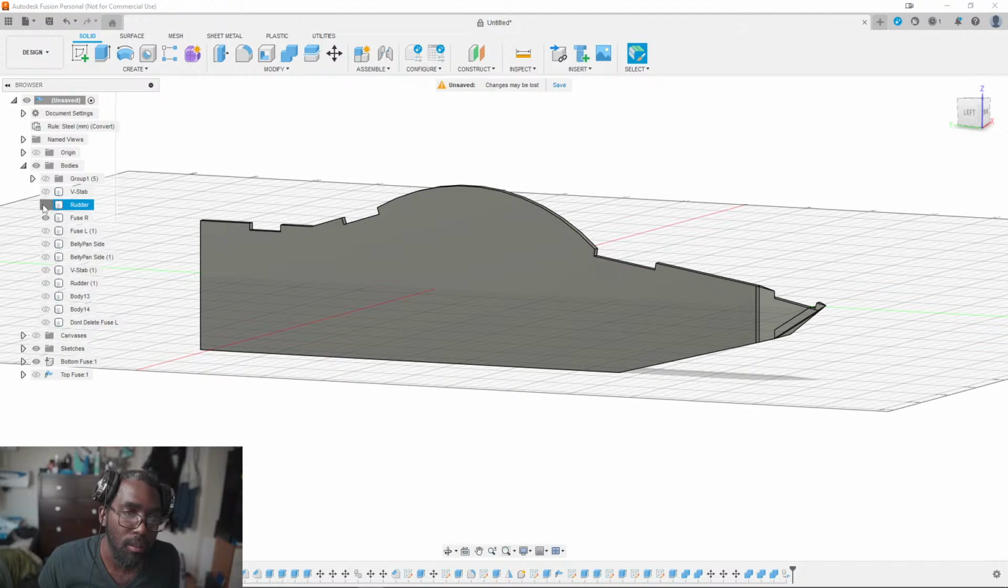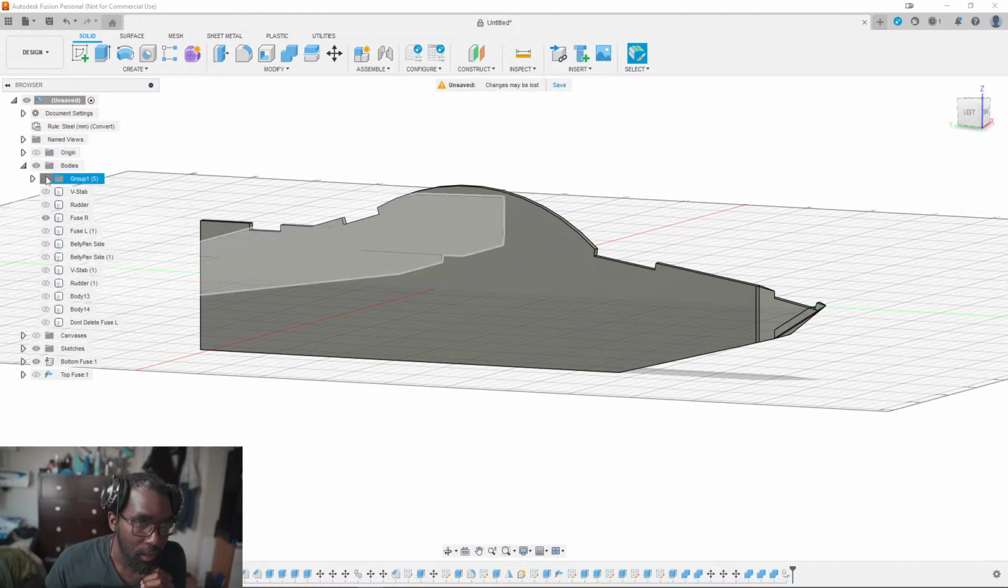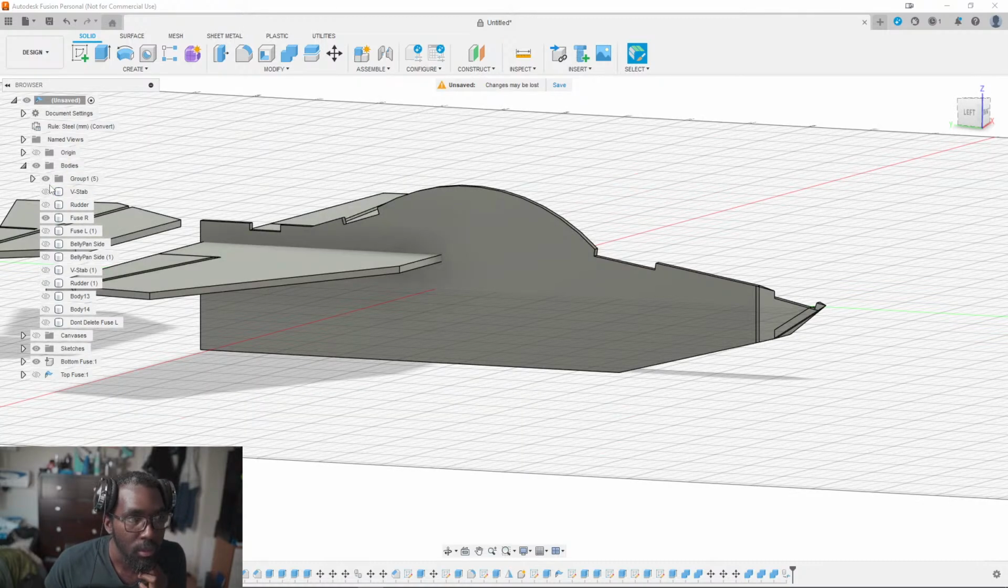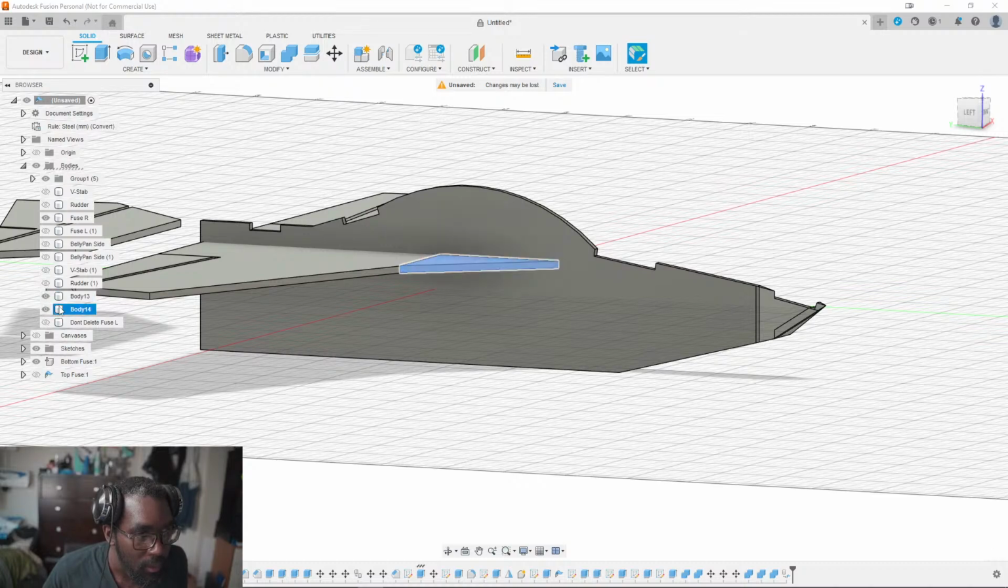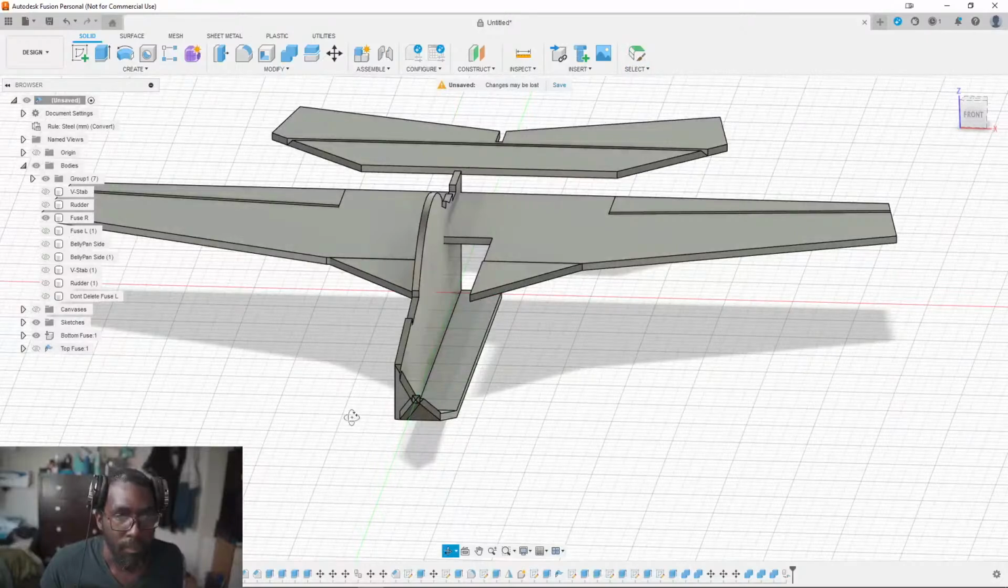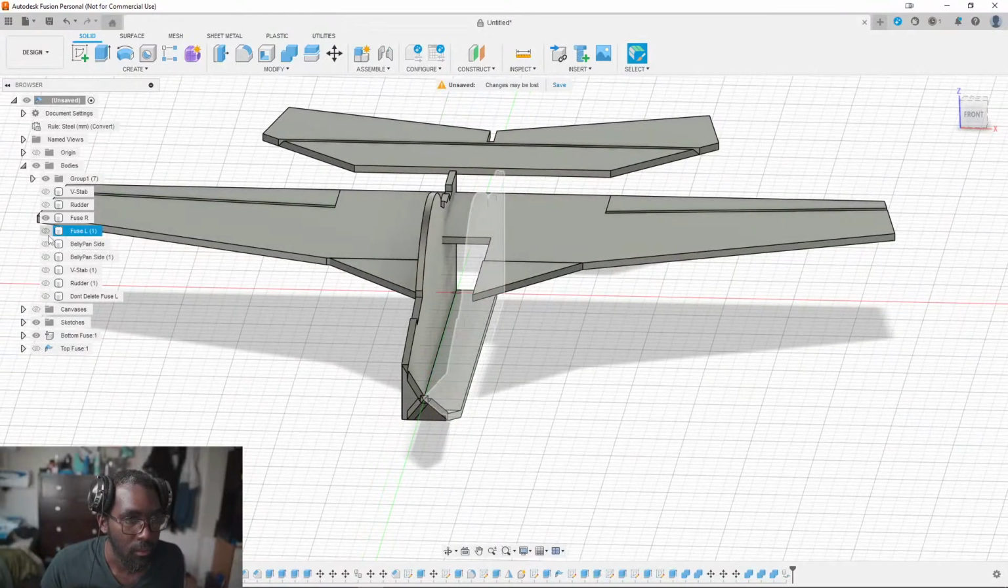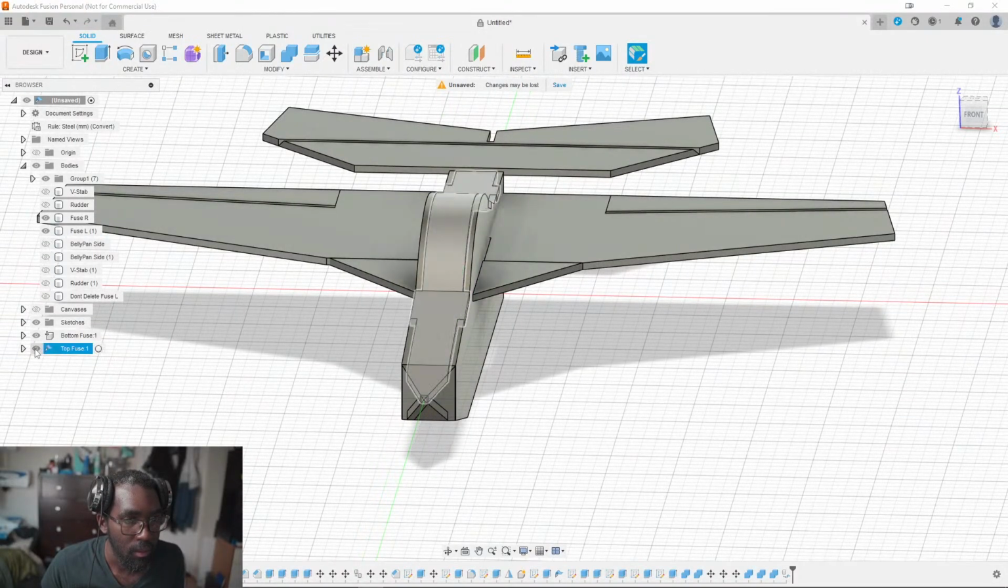Alright, that tip in the nose, that's gonna be dealt with later. Alright, let's see what we have in total. These 2 bodies should probably be, oops, not caps. They'll probably be in here. Right, fuse left, fuse right, top, bottom.